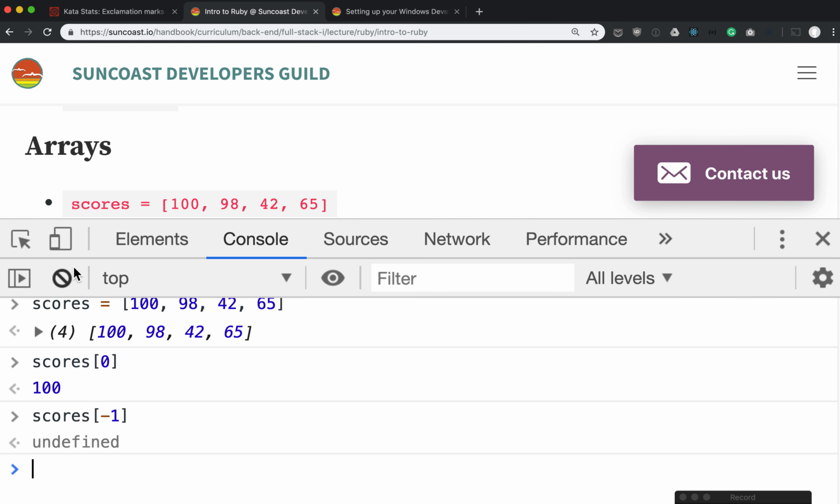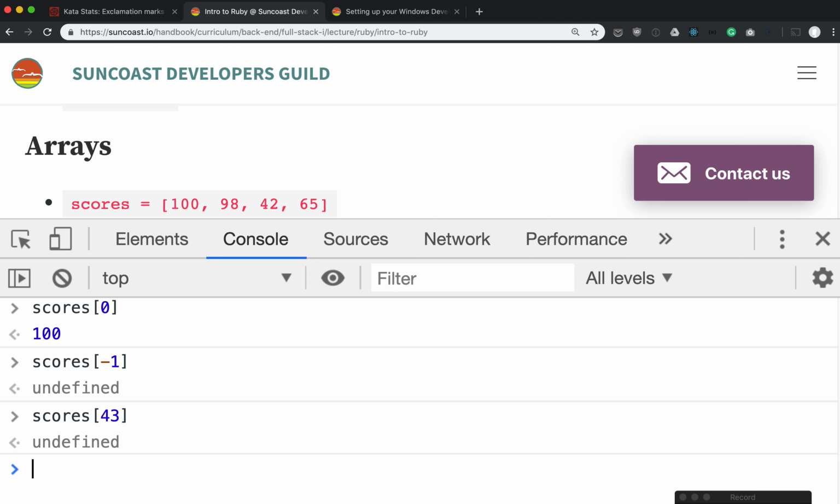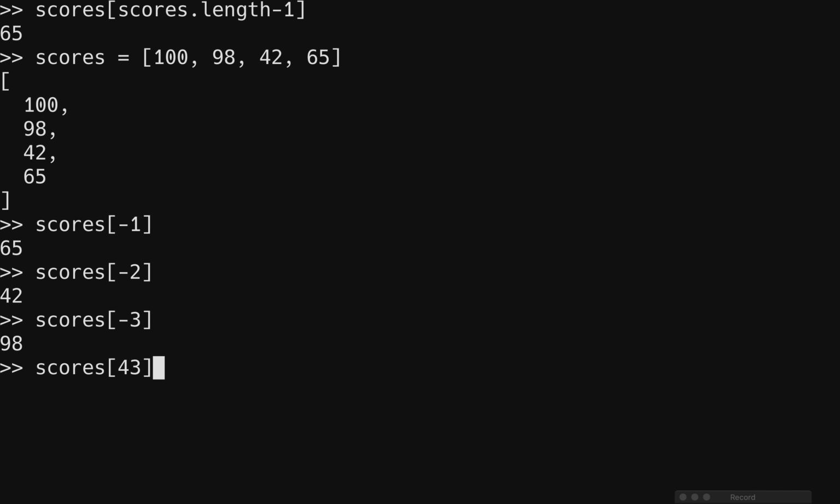So if this is scores, what do you think scores[43] is here? Undefined. Yeah, we went off the end of the array. In Ruby, we get back nil. If it can't figure out what that index is from the array, it gives us back nil, like, I'm sorry, I couldn't figure that out. The negative stuff works, but if we go past the end of the array to the right, we're into no man's land, and we get a nil.